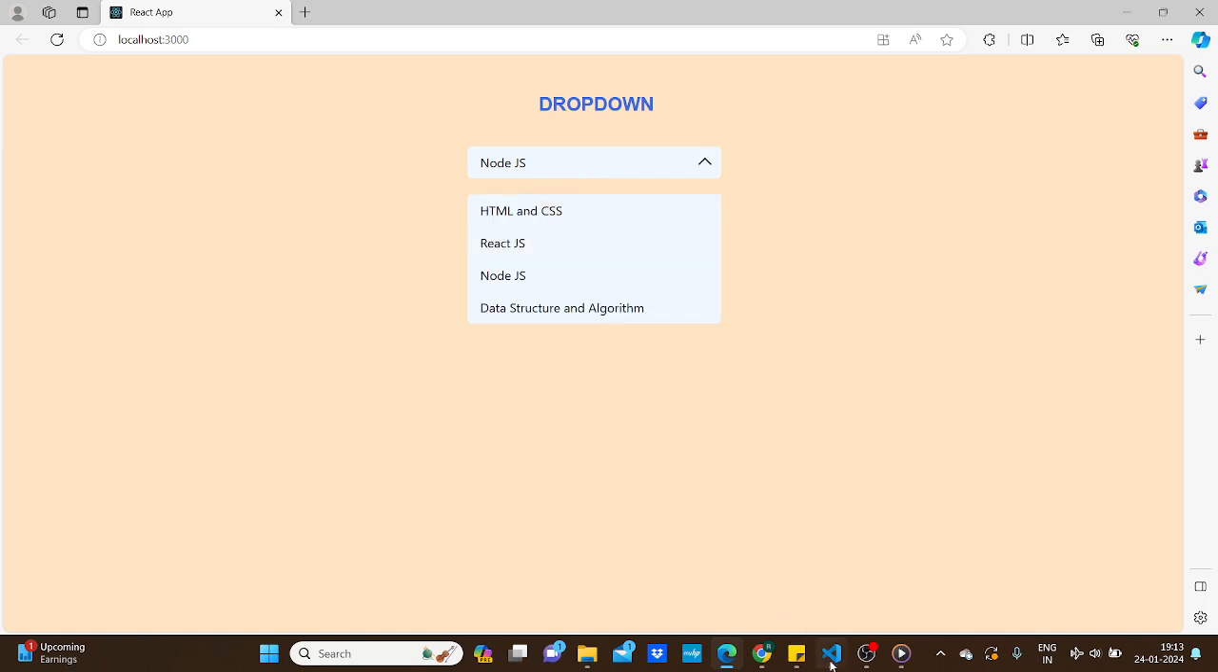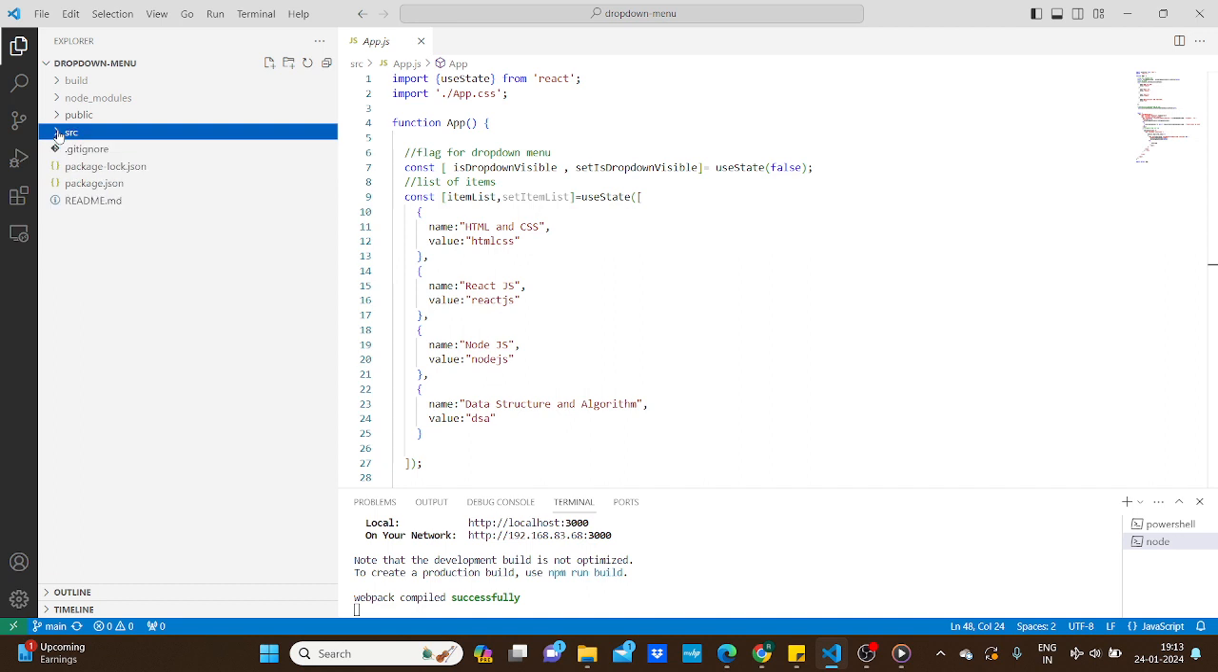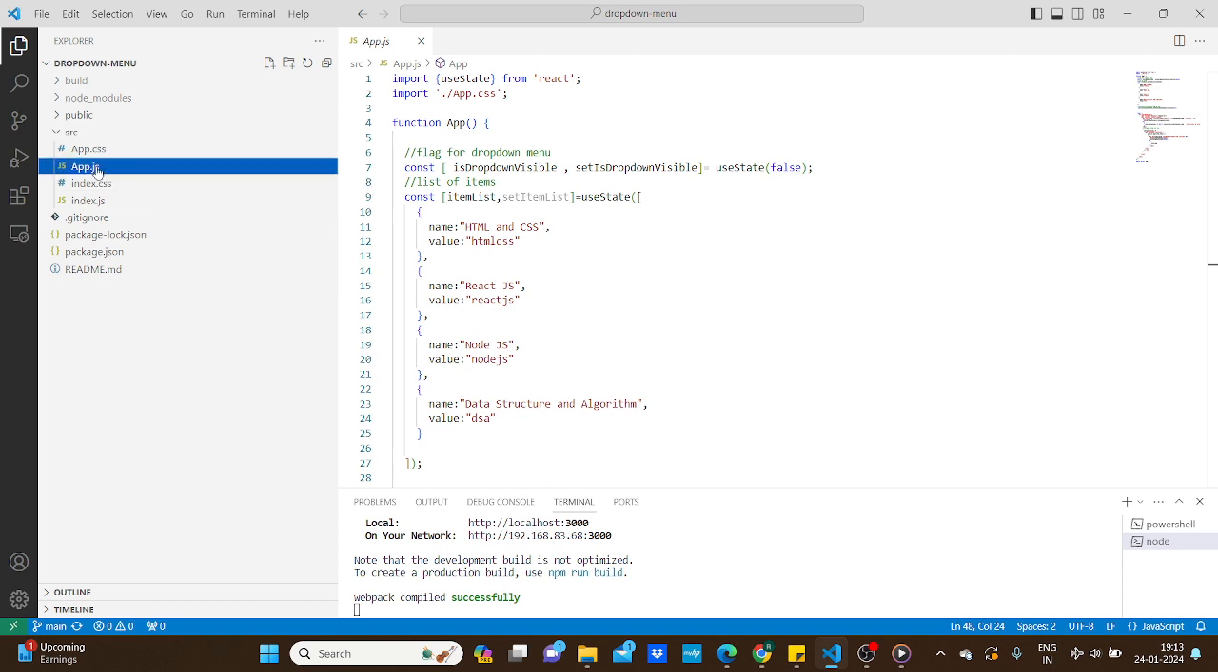It's a simple app. We'll go to our code. So this is my folder structure. As you can see, we have app.js, app.css, and index.js. There is no route or anything else, so we have not added any other component to it. Everything is added in the app.js component. We have imported app.css and useState.